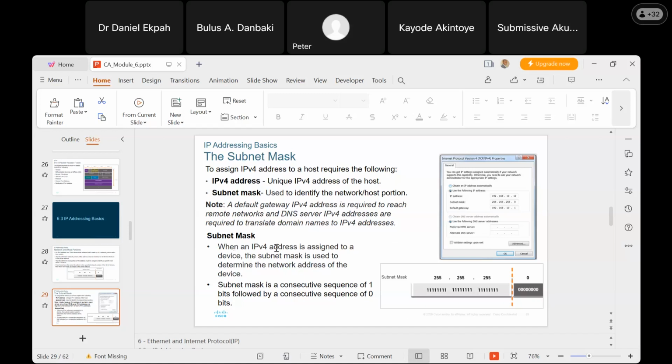Yes. Okay, lovely. So you can see here the subnet masks. When an IPv4 address is assigned to a device, a subnet mask is used to determine the network address of the device, meaning that every system that acquires an IP address must have a subnet mask. It's compulsory, because that is where it tells which portion of that address is for the host and which portion is for the network. So the subnet mask is a consecutive sequence of one bits followed by a consecutive sequence of zero bits.